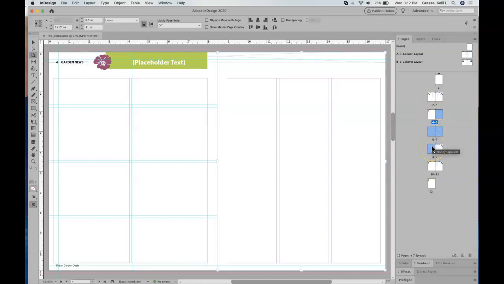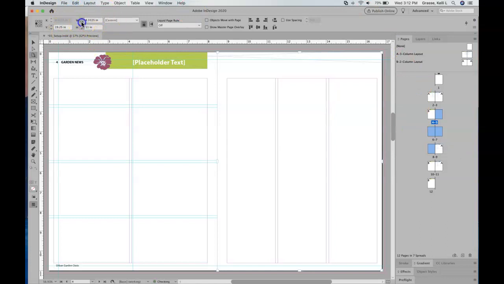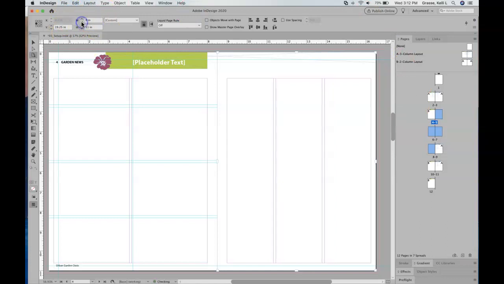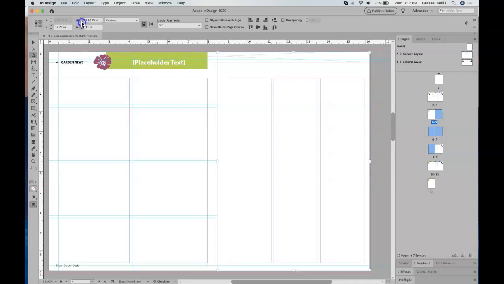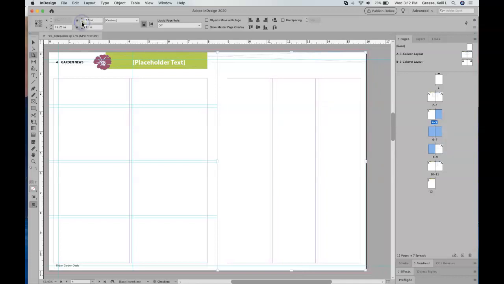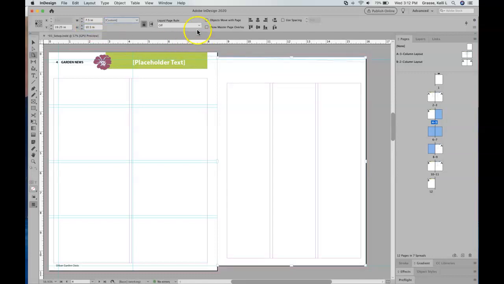With those pages selected, I can change the height and width. I'm going to change the width here on the control panel to be 7.5. I probably could have typed that, being a little faster instead of clicking. Okay, 7.5. And then my height is going to be 10.5. I'll type that one in. Okay, 10.5. So now I can see visually that this page is smaller than this page.